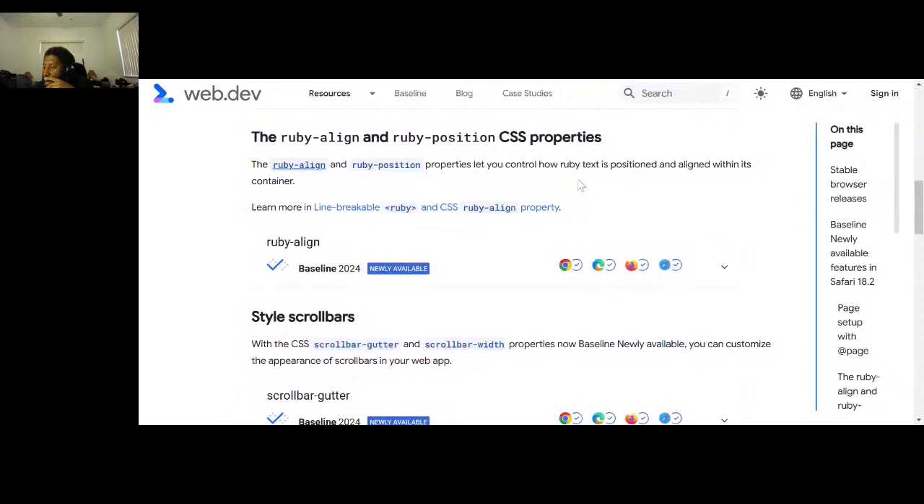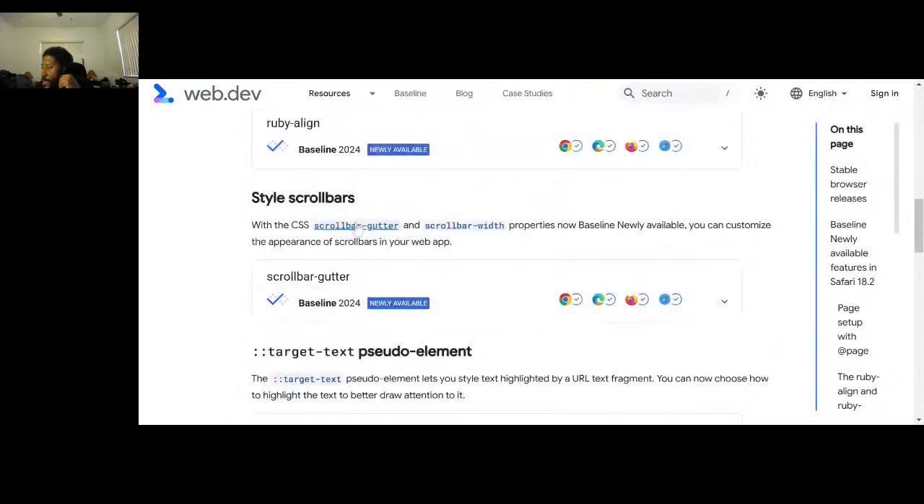Style scroll bars. Okay, so now you have these two things: the CSS scrollbar-gutter and scrollbar-width properties, now Baseline newly available. You can customize the appearance of the scrollers in your web app.